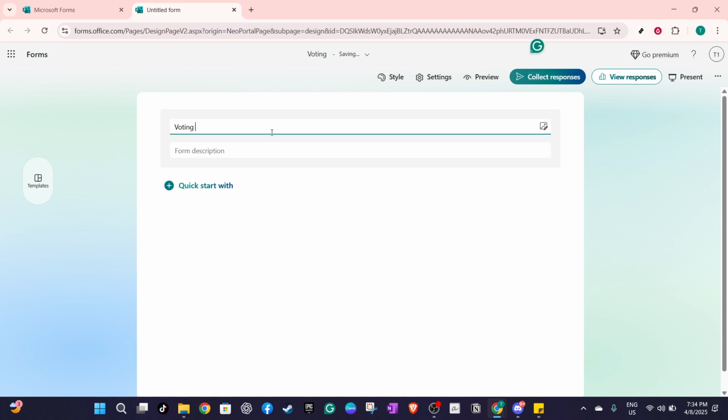Adding a description helps give context to your voters, which can make your poll much more effective. You might want to explain the purpose of the poll and any details that voters might need to keep in mind. With your title and description in place, it's time to craft your questions.